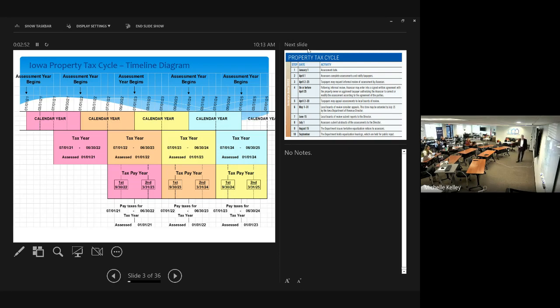So this tax year, July 1, 2021 through June 30th of 2022, the tax is going to be paid in arrears. After that time period, the first payment is going to be September 30th of 2022, due date. The second half is going to be March 31st of 2023. So right now, we're still in this property tax cycle.